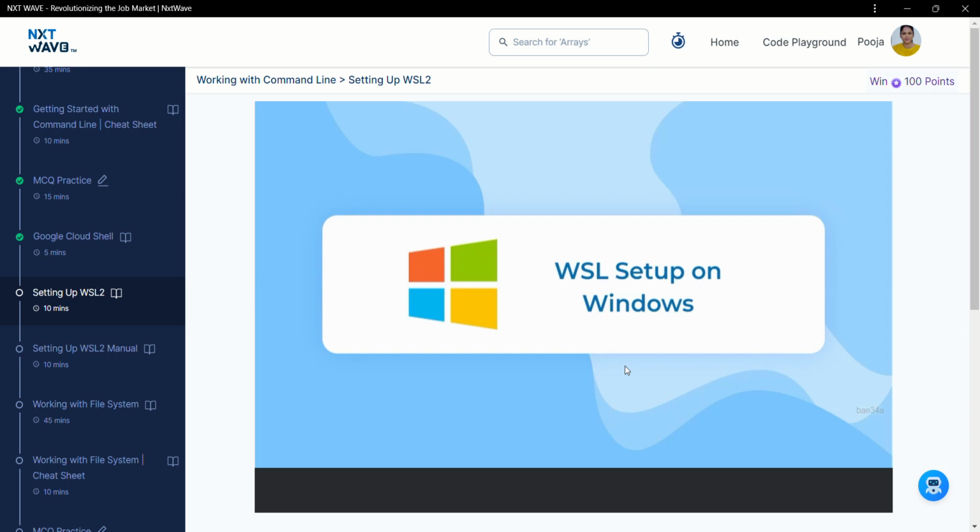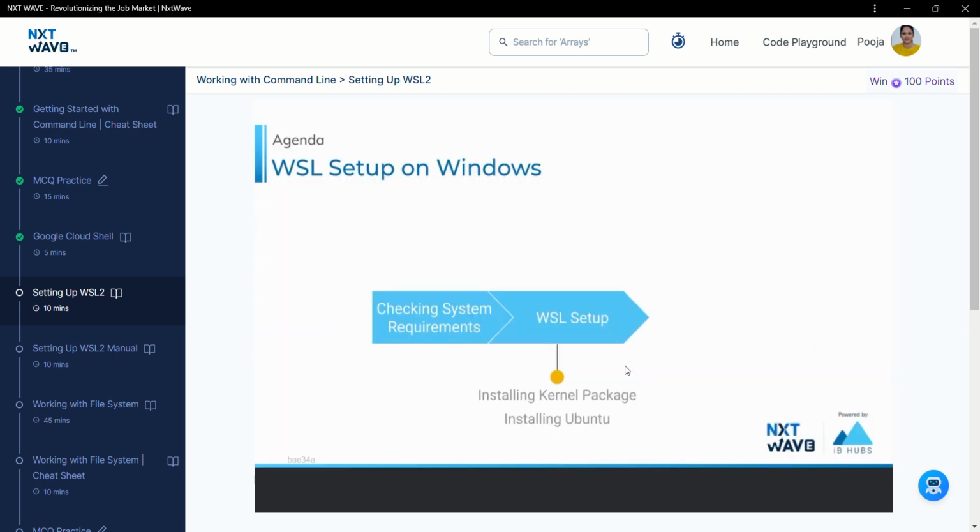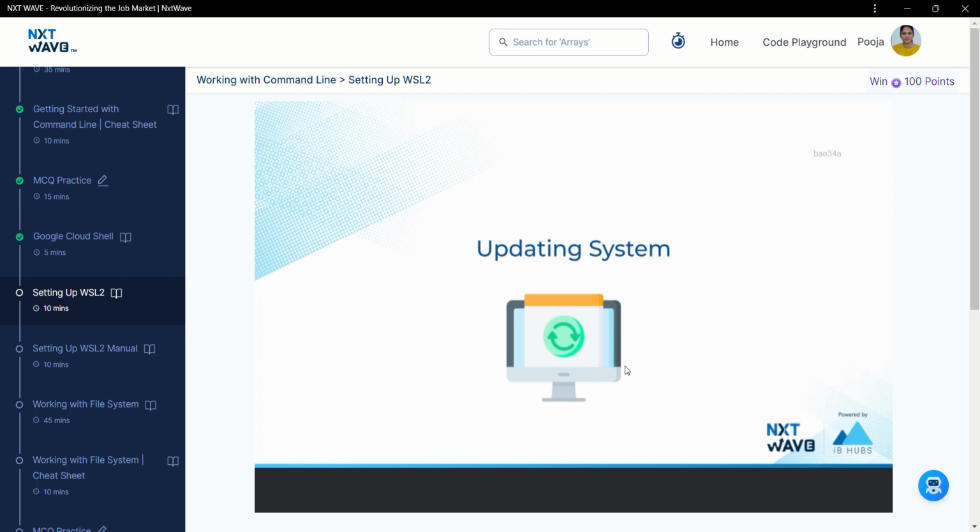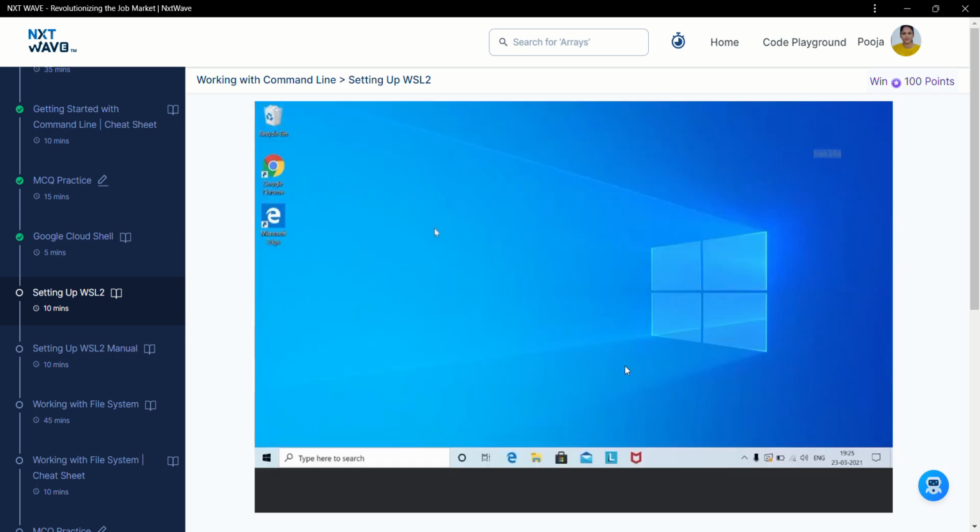This setup will get you an Ubuntu-based Bash shell in your Windows environment. This setup will also install prerequisites for setting up the web IDE, which you will need for working on upcoming backend and frontend sessions. Firstly, we need to install all the recent Windows updates.